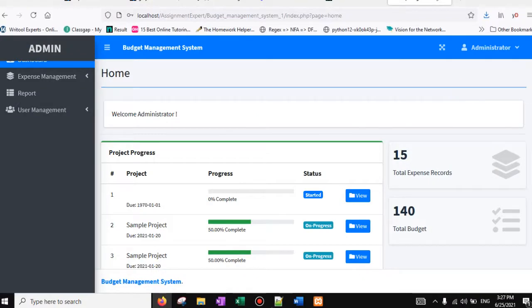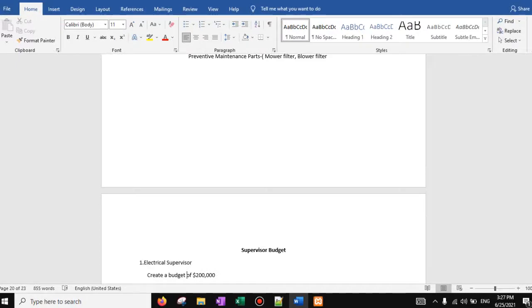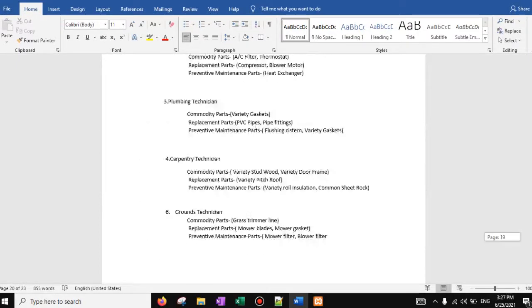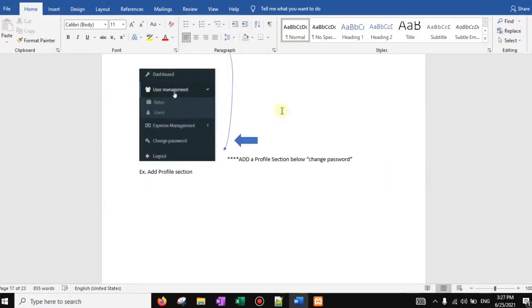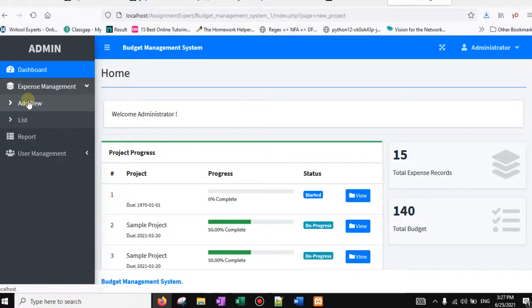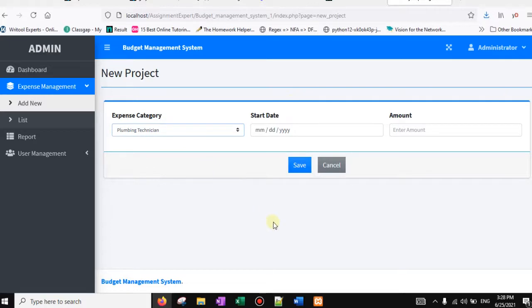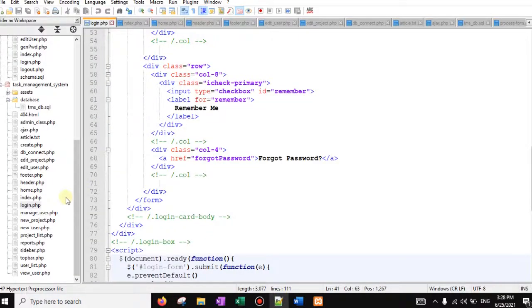Now we go to the dashboard section. This is the dashboard which is given in the requirement. Yeah, here is the dashboard, user management system, roles, users, expense management system, change password. So here we have designed accordingly. Under the expense management system, we can add a new expense, plumbing, design. So these we are able to see here in this new project.